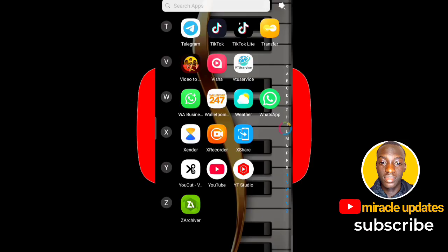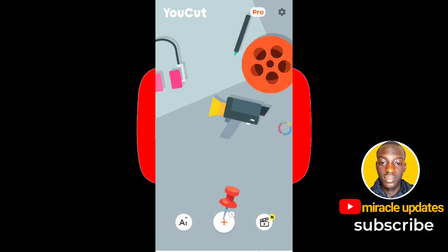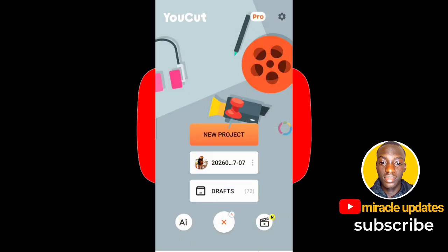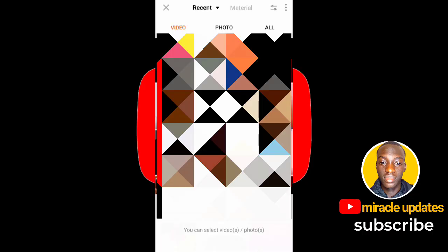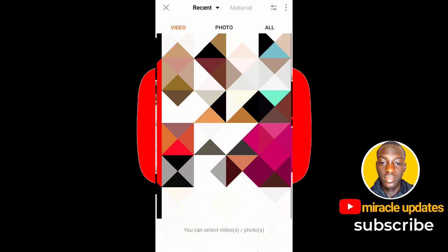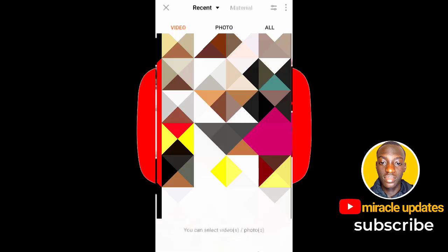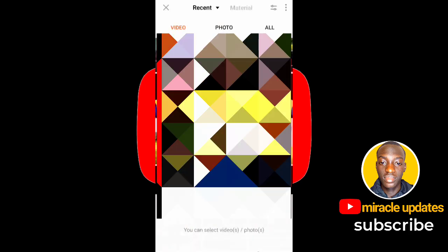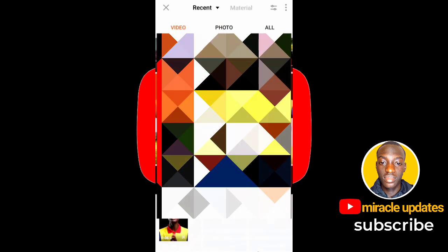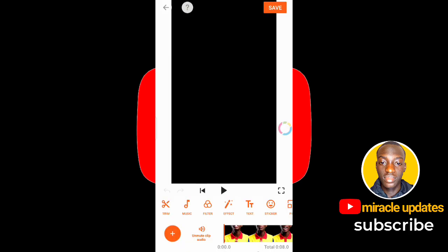So we are going to use UCut to achieve this light sweep effect. So this is UCut over here. Tap on it, then let it load. Okay, click on the plus icon and new project. Then import the video you want to add the light sweep effect to. I'm going to import a random video for the purpose of this tutorial. So this is the video I want to use here. I will add it. Okay, so the video is here.